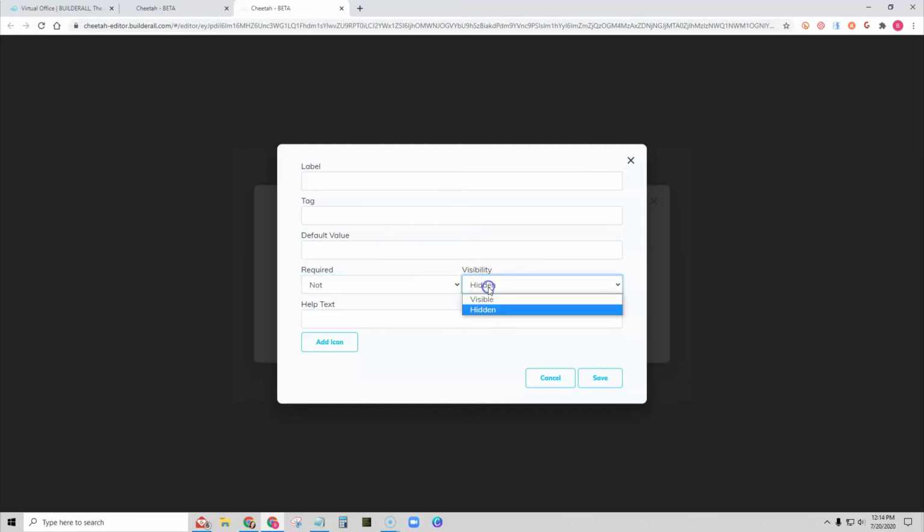But for this purpose, since we're going to use this as an estimate or an order form, we don't really want to put any default value there. We do want to require it. And if you wanted to add some help text, you could do that here. So let's go ahead and we're going to add another field.